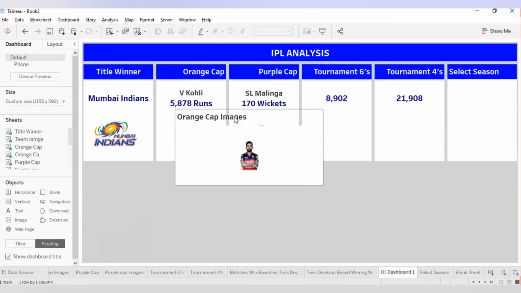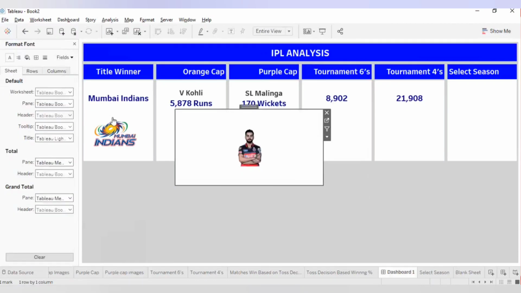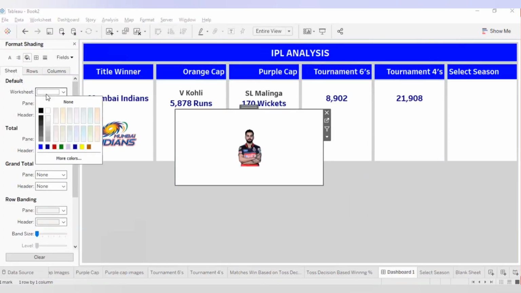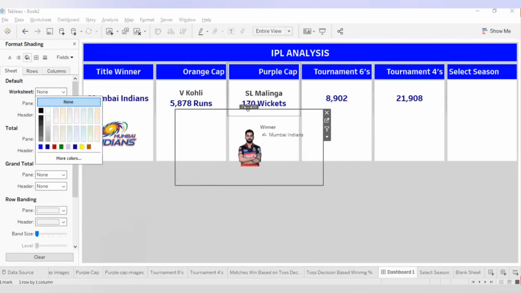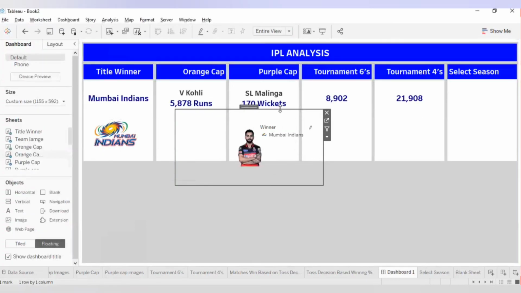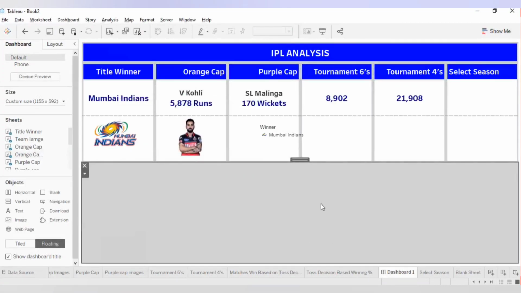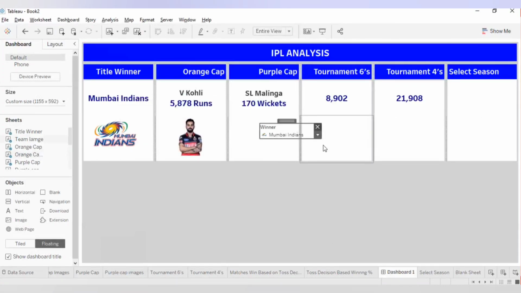Okay, again we don't want this title, we will hide this title. Again we will right click on format, we will go in this particular format shading. In this particular sheet we will go in worksheet and we will say none. Okay, and similarly we will place this as well. Okay, we will close this.